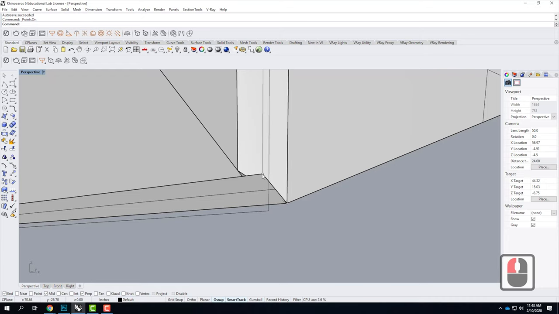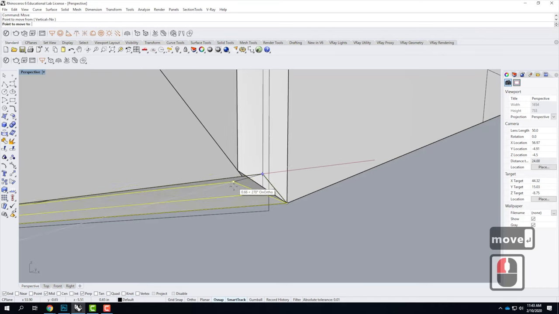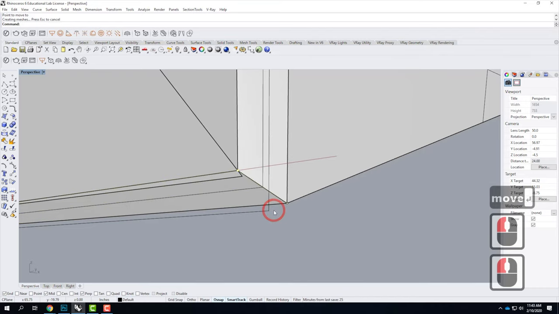When I do that, I get a little point in the corner right here. That's this button right here. It looks like a circle with a couple dots next to it. And I can then select the point here of the surface. I can move that point. So I just typed in move. I can move that point to right there.